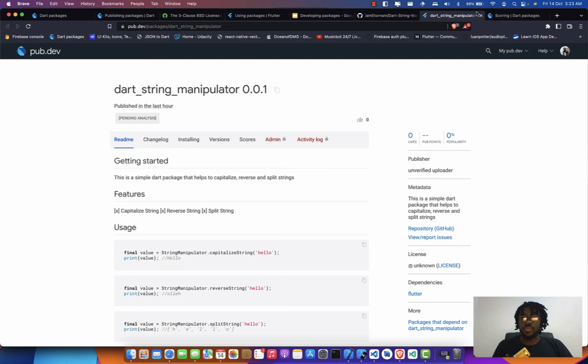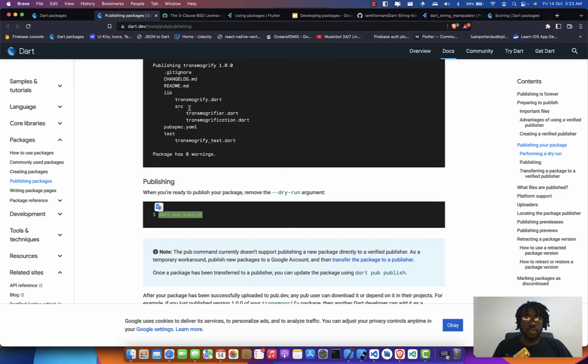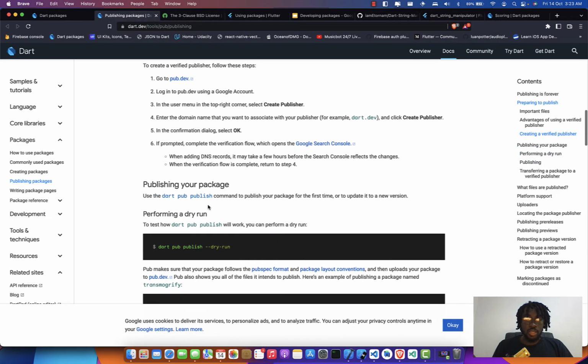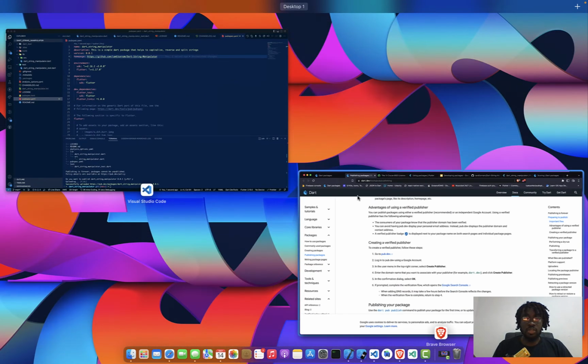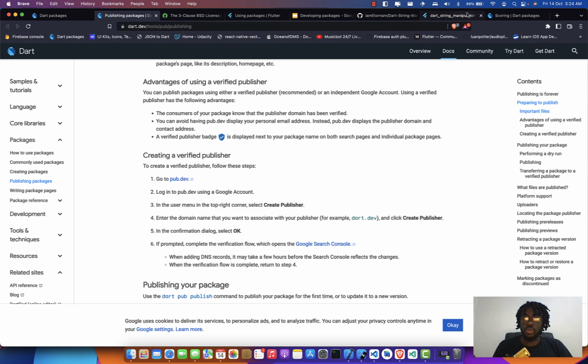Now, if you look at the documentation, right, somewhere at the top here, it's talked about the verification badge, right? So this badge right here. Now, if you look at some packages, let us look at an example.